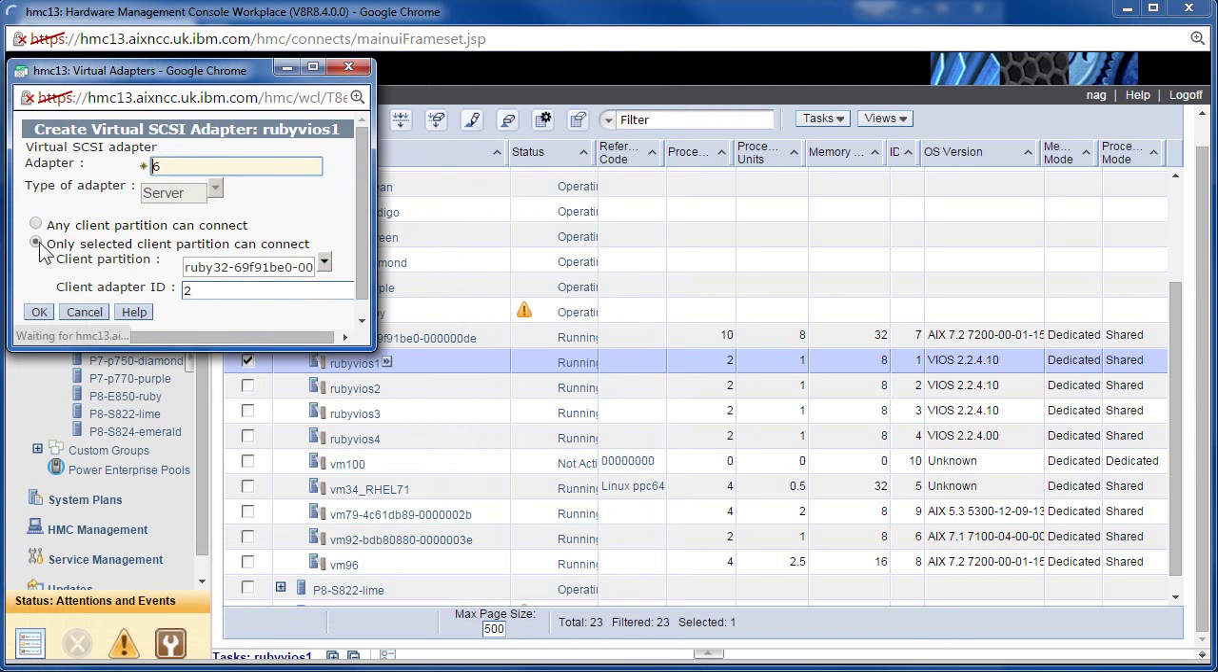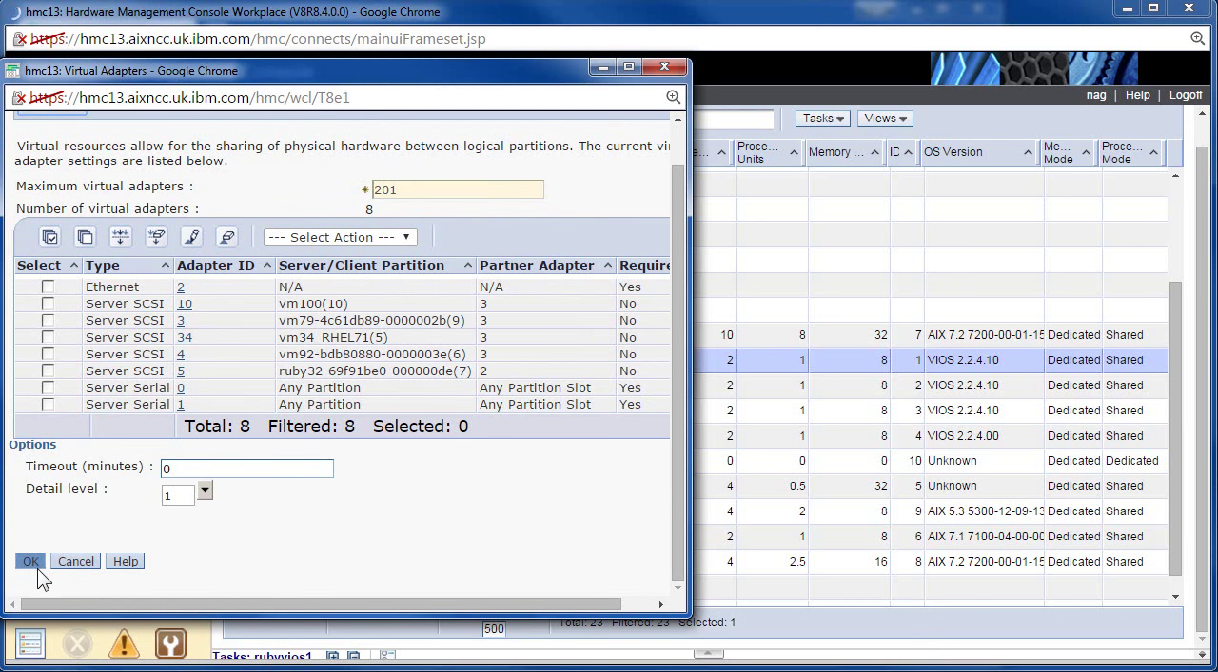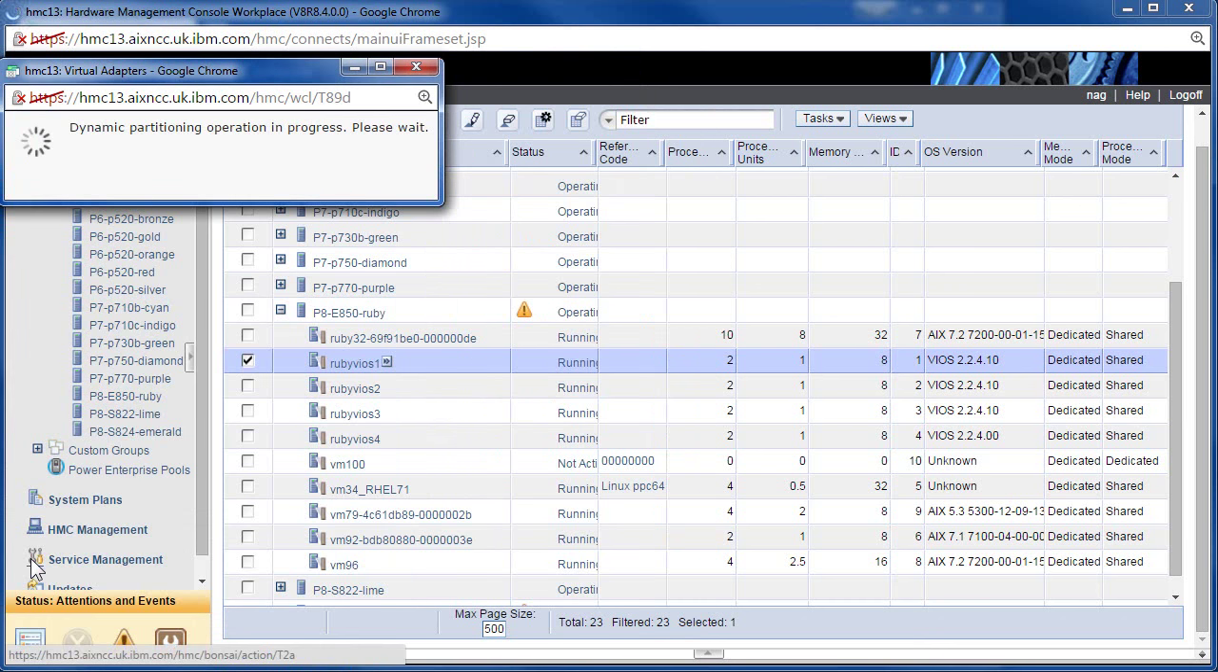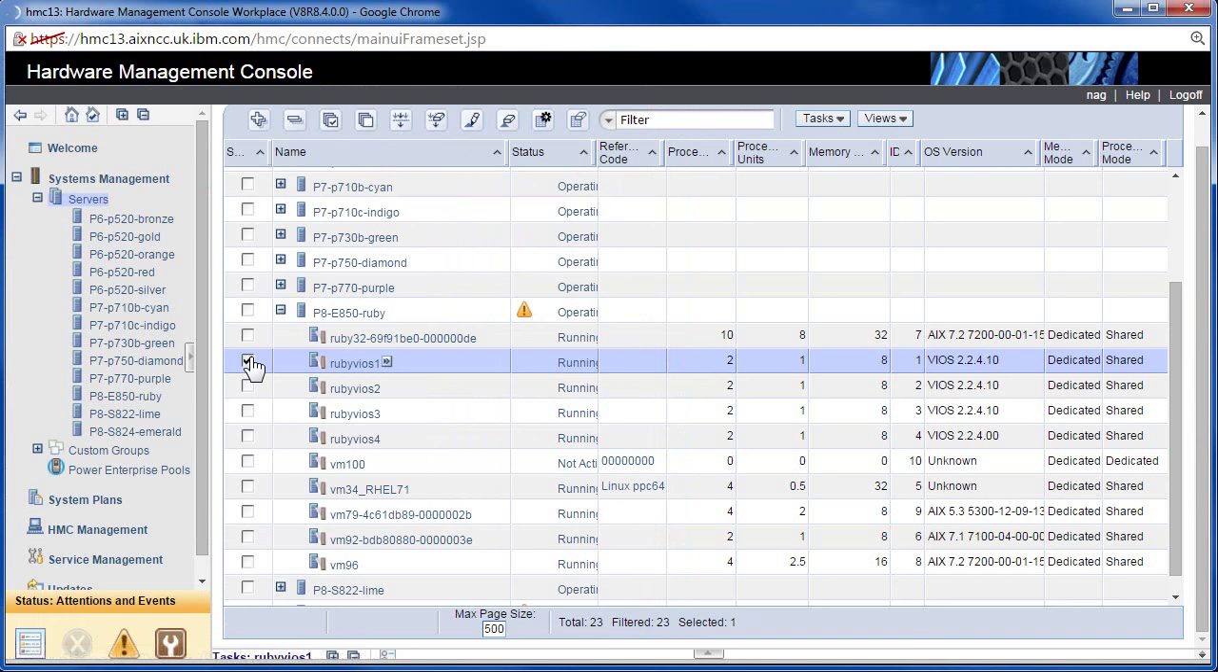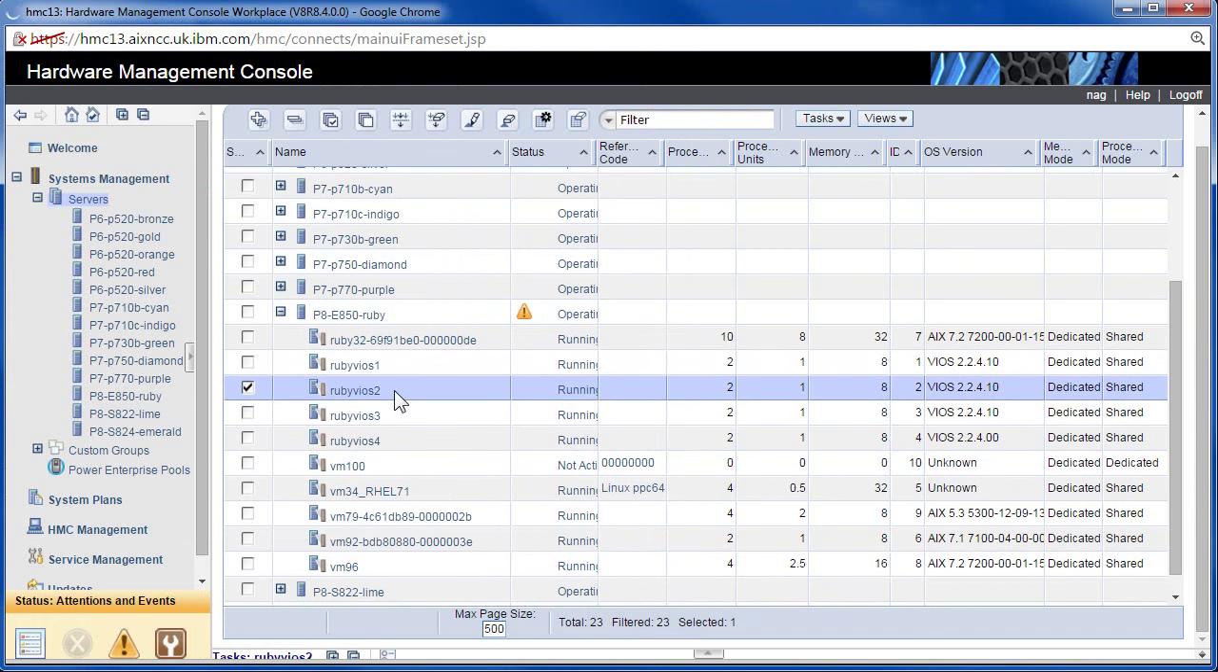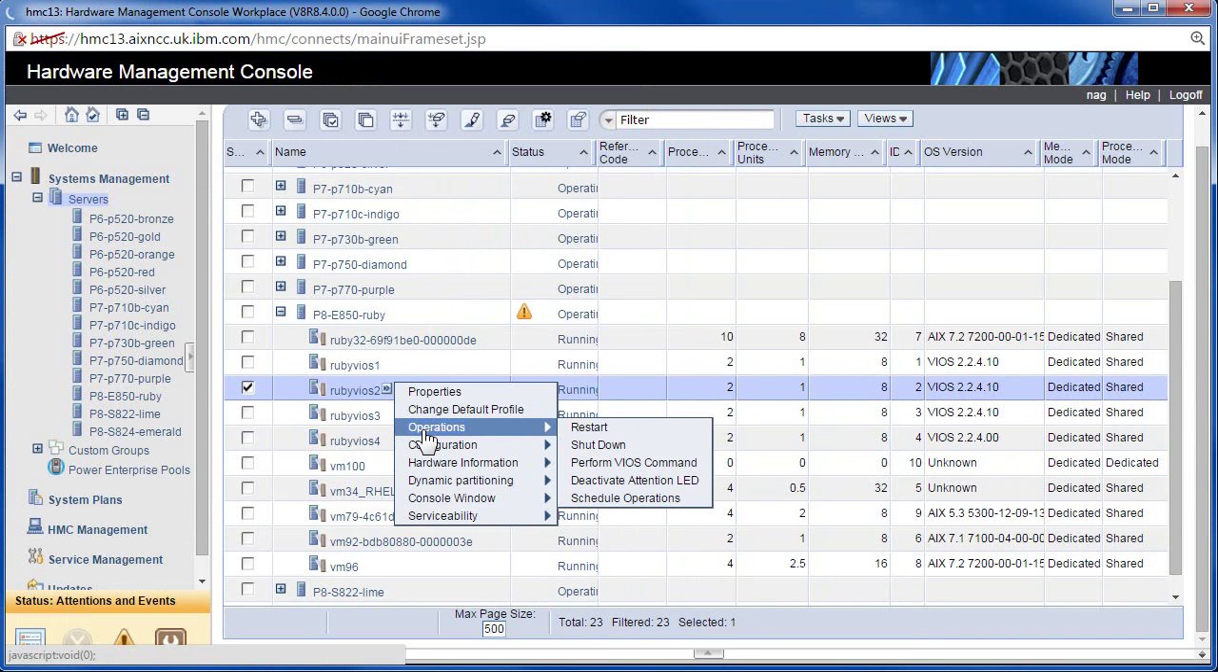Need to go to a particular virtual machine. And it was 012 was the Ethernet, 3 was the first one, the 3. And we needed to match the 10 that we specified in the client. And we can OK that. I'll do the same thing on the other VIO server.